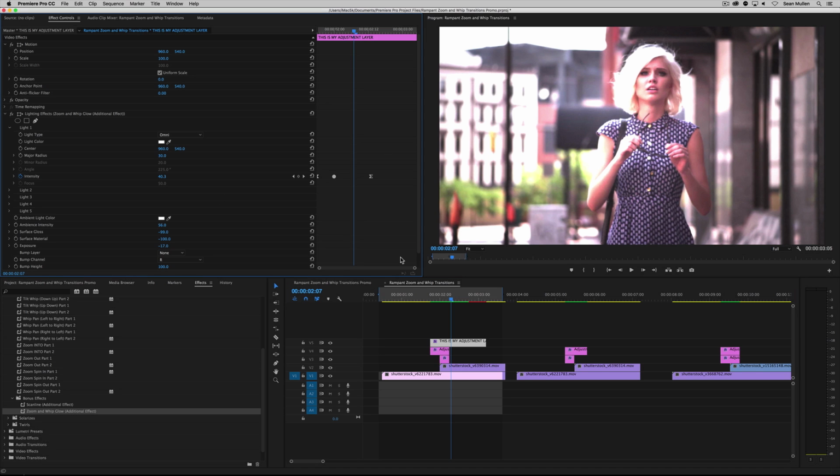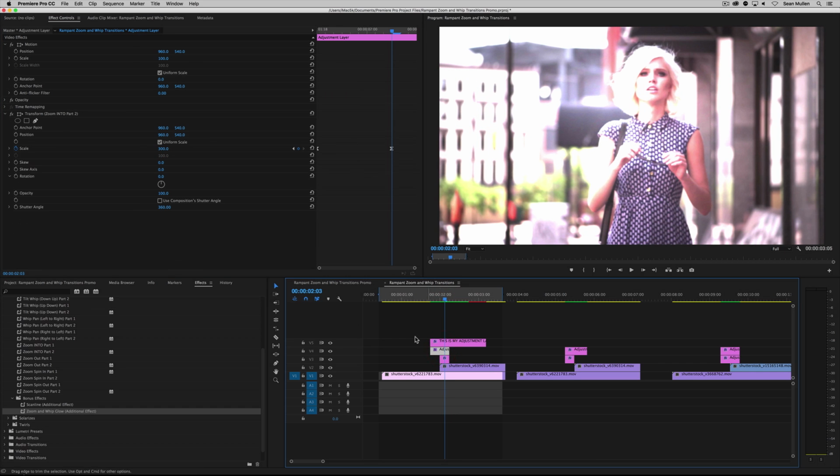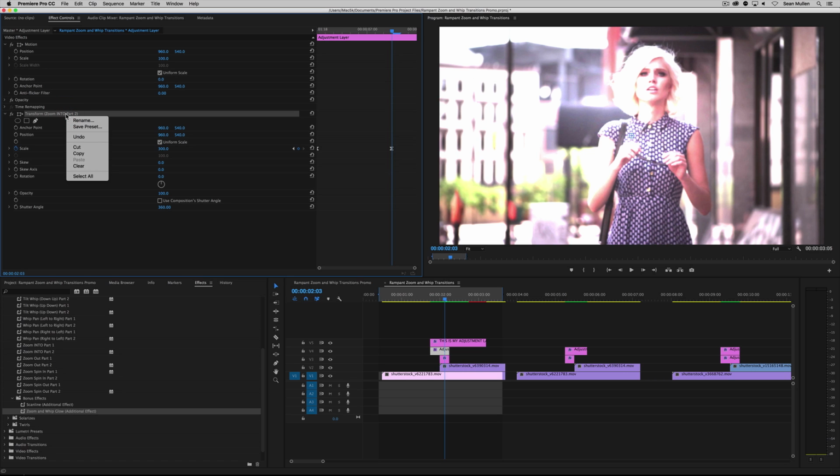And of course, if you like what you've done and you've made changes to ours and you want to save it for yourself for later, just go ahead and highlight the changes that you've made. Like for example, this would be transform zoom into part 2. Right click and hit save preset and then label it something so you know what you're looking at, right? So it'd be like Joe Bob's awesome addition to the Rampant stuff, whatever you want to call it, right? So that's it. That's how you use our Rampant Zoom and Whip transition presets for Adobe Premiere Pro.